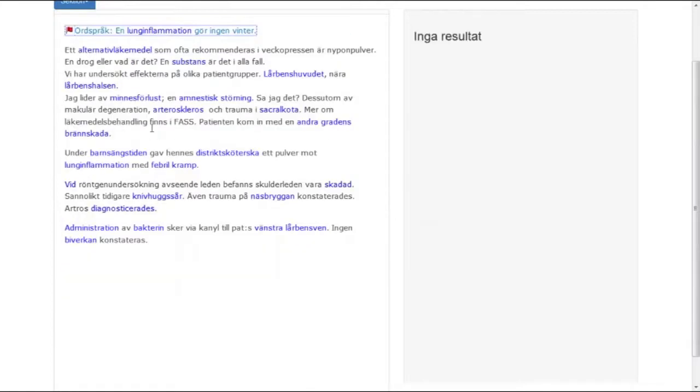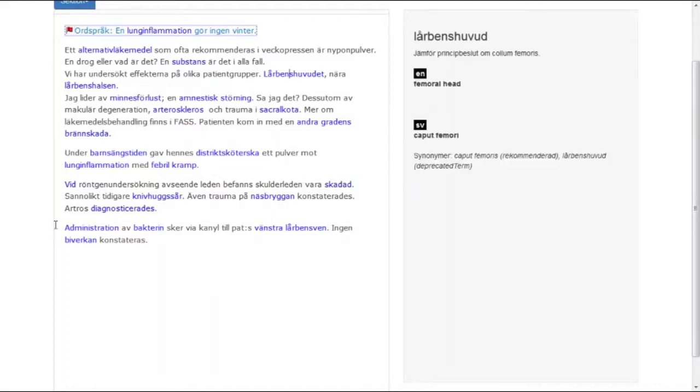And now we can see that the same thing happens here. But here we have a focus on the searching of terms, deprecated versus preferred terms. As you can see, we have caput femori. That is, caput femoris actually is the recommended term in professional Swedish, right? But the lårbenshuvud is not. It's understandable for an everyday person, but it's not the preferred term. So this is controlled language, if you wish. Let's click here. Amnestisk störning is not the preferred term.